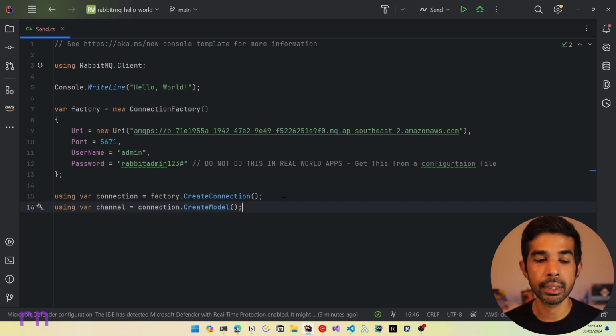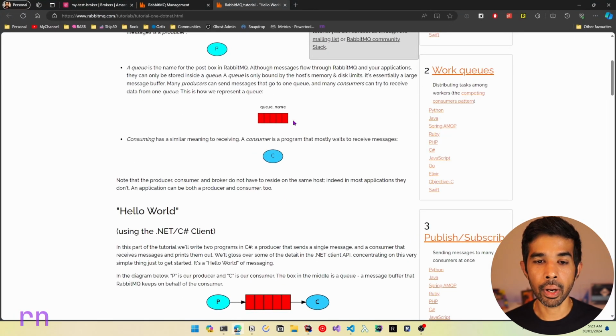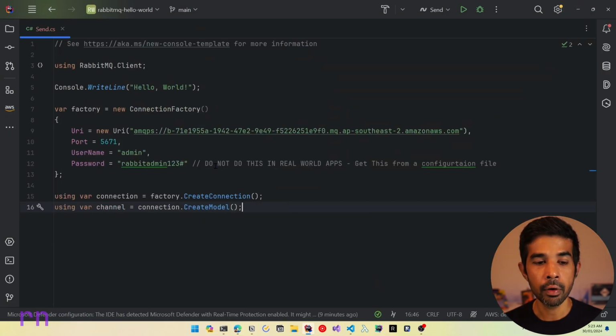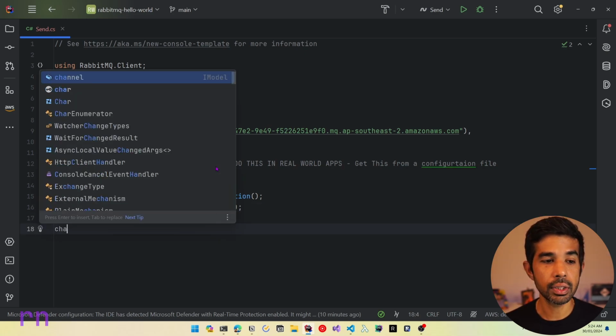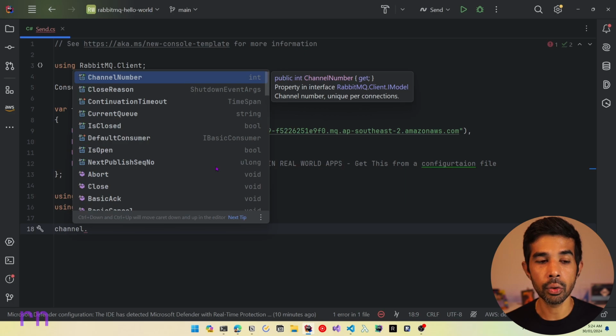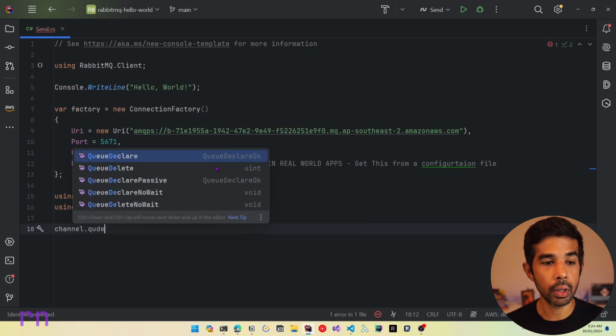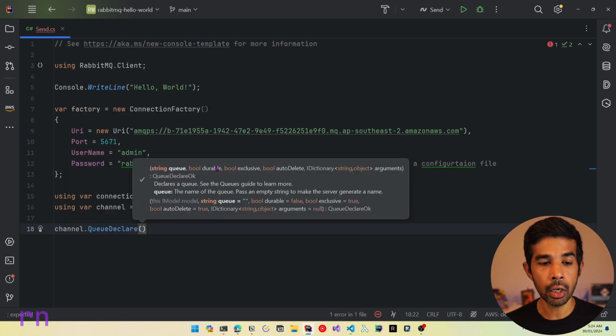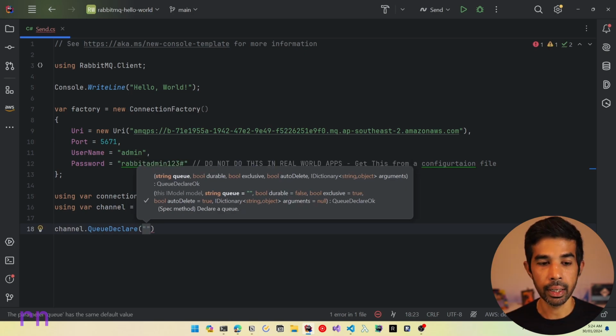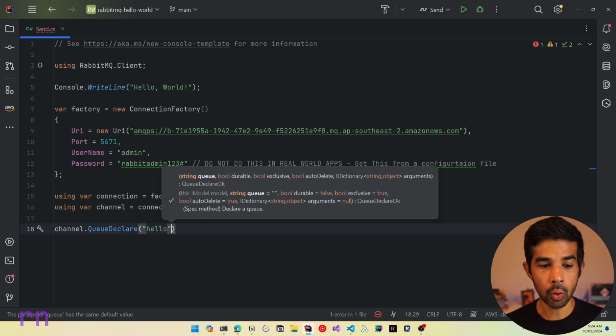Now to send a message to this RabbitMQ, we first need to create a queue. We saw that queues are where the messages are saved inside RabbitMQ. So let's create and define a queue first so that we can use this to send messages from the application. Let's use the channel instance to create a new queue. This is done by calling the QueueDeclare method on the channel, which takes in a few properties. Let's specify the queue name. In this case, let's specify hello as the name.